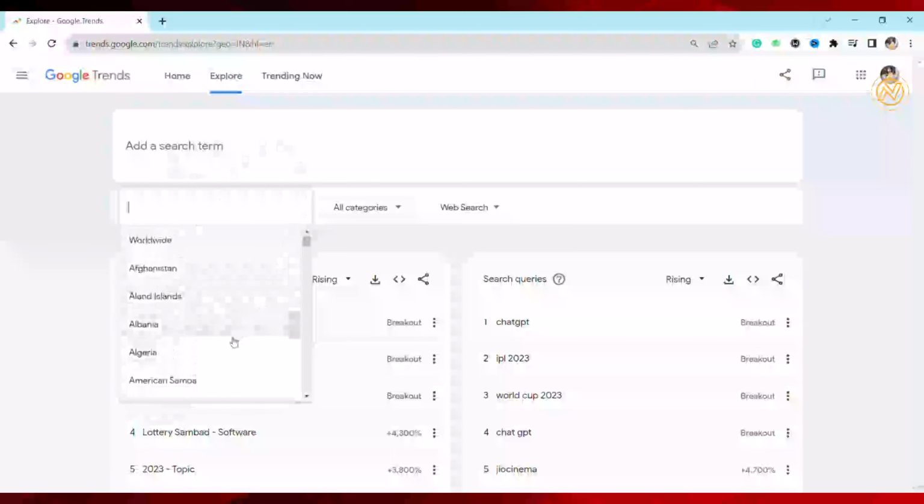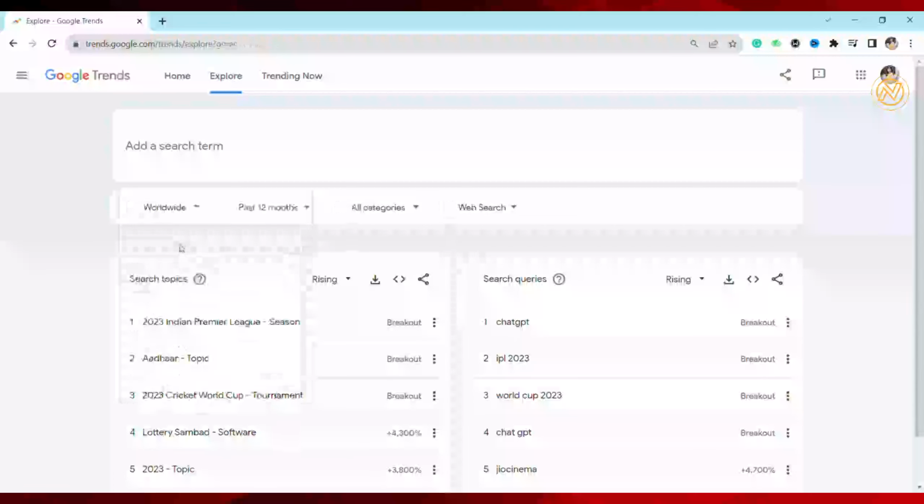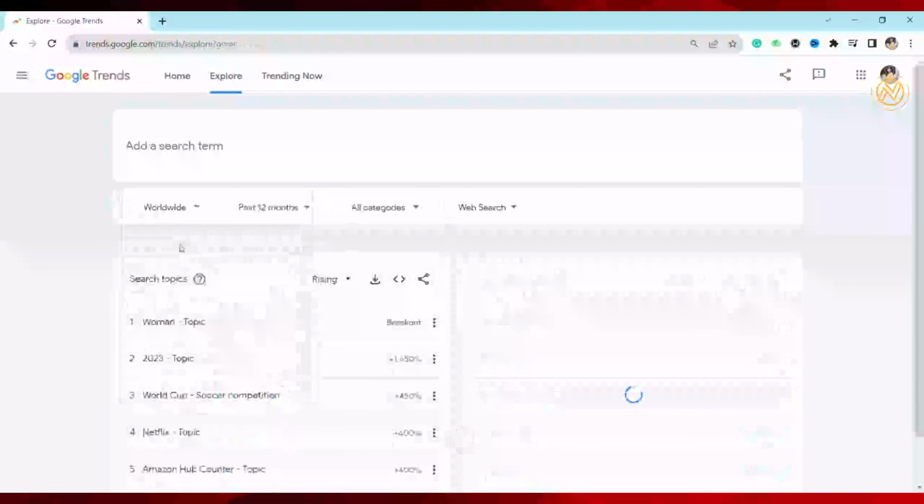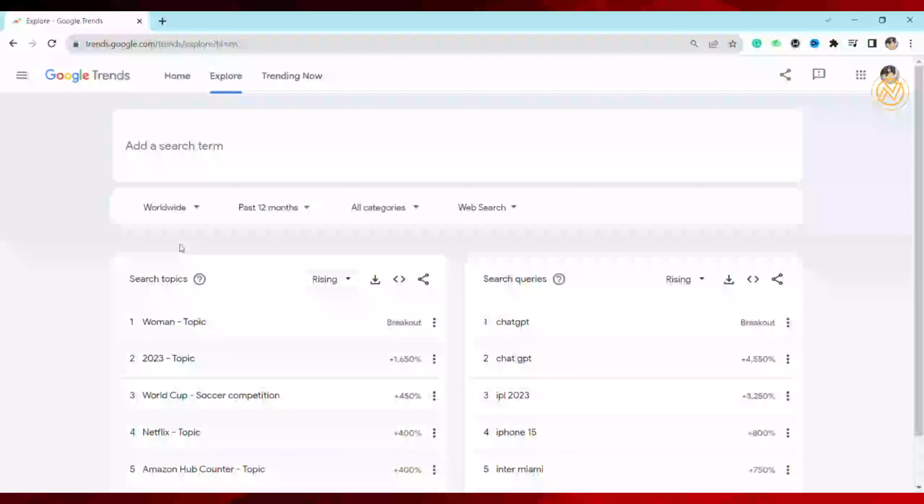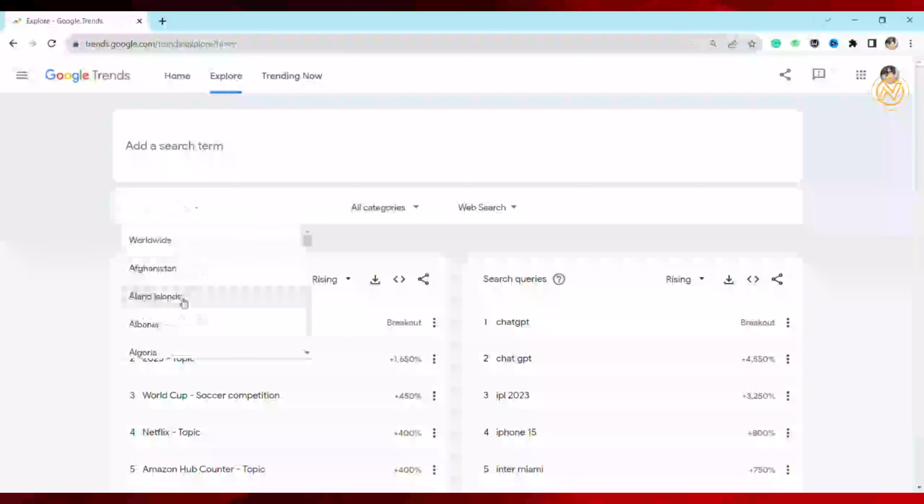You can also go ahead and click on worldwide if you want to search for a broader keyword which is quite trending or relatively famous all around the world. And if you want to be precise and country-specific, just search for the country of your choice and select that country. For example, I will search for United States.